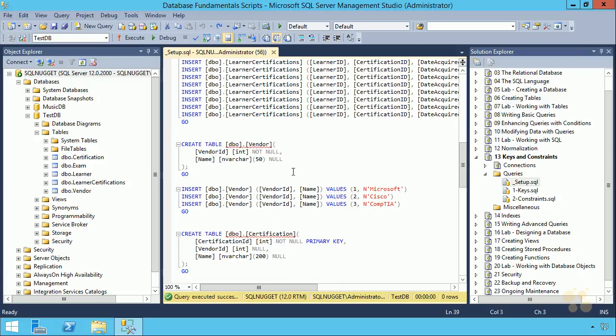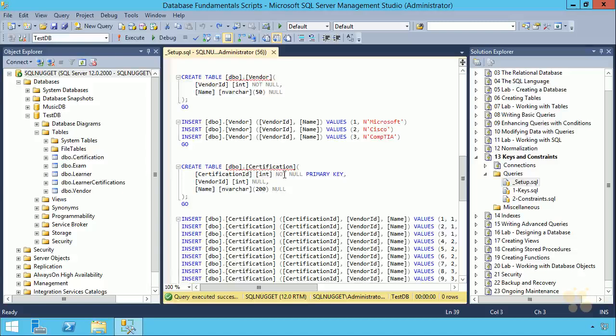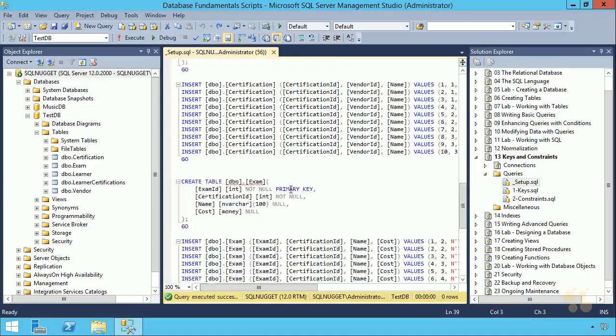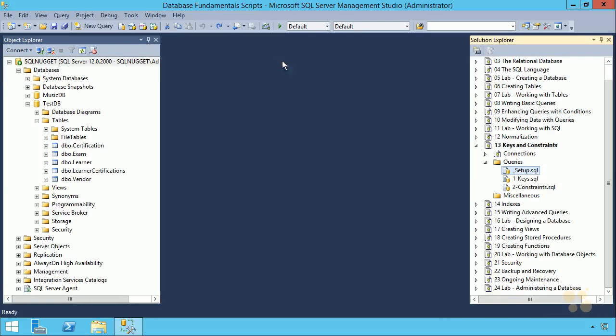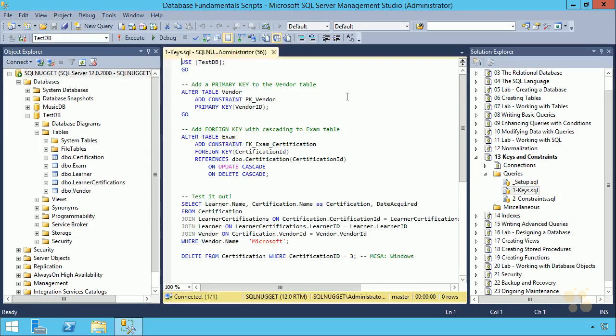setup.sql. There is one table in here that doesn't have a primary key, and it's our vendor table. So we're going to need to alter this table and add that primary key constraint to make vendor ID a primary key. Everything else looks good. We have single primary key columns here for everything else inside of this database design. So this looks good. Let's open up one-keys.sql.